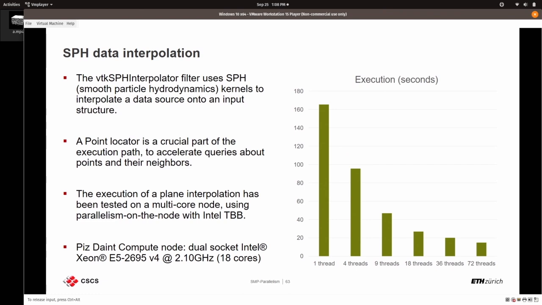I use a particular set of functions which you find in ParaView as SPH interpolators. So the VTK SPH interpolators use exactly the same SPH kernels that are used in simulation for the interpolation of data between neighboring particles. And I had done a couple of years ago a benchmark using Intel TBB on one of the Pittsdane compute nodes to do that slice interpolation with the SPH data. And as you can see, I could get a pretty nice speedup in terms of number of threads going from 1 to 4 to 8 to 9 to 18 to 36, and then with diminishing returns all the way to 72 threads.